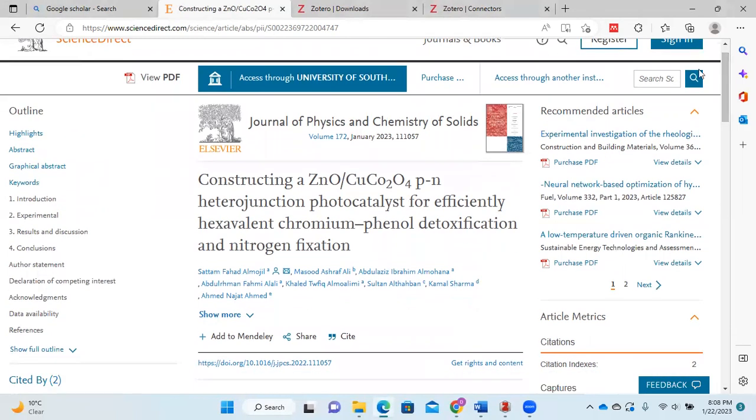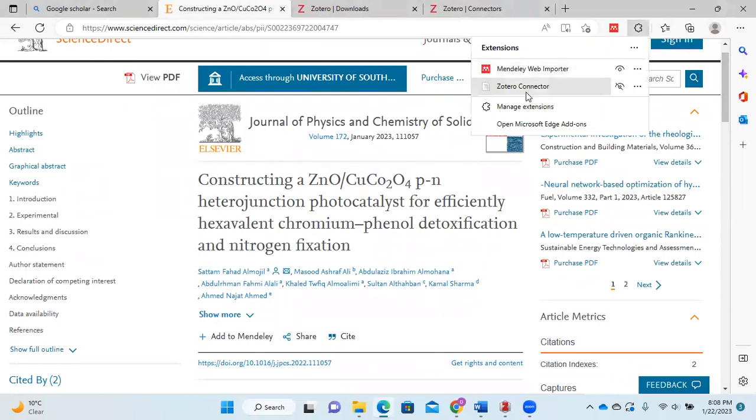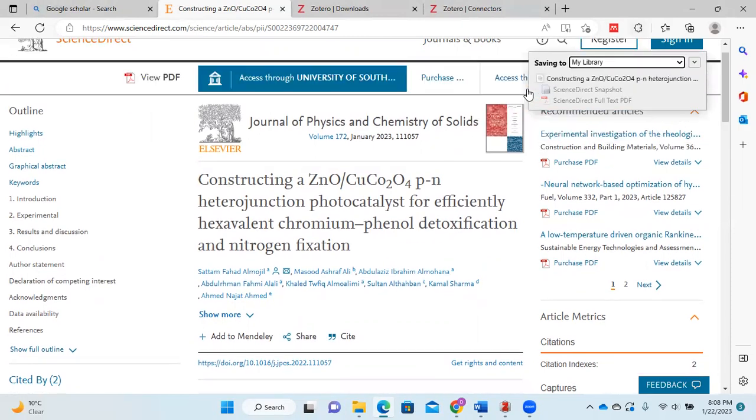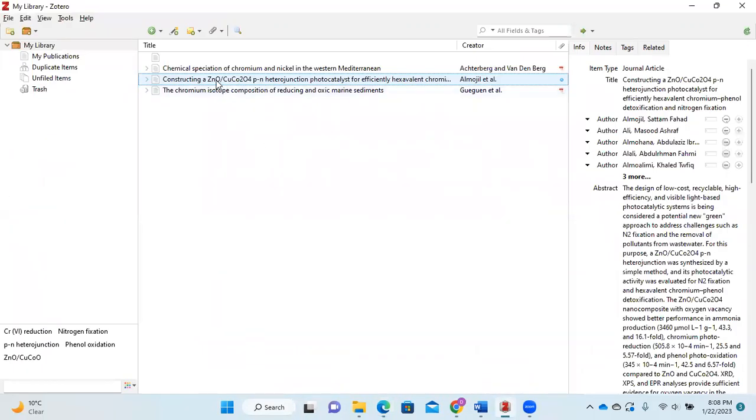and you can go to your extensions, to the Zotero connector. When we click on the Zotero connector, that will directly save to your library. So see, the constructing ZnO and CuCO2 paper is already added to your library. We can take it here: constructing ZnO, zinc oxide, and copper CuCO2 is added here. You can directly add your reference to your library from your browser using the extension.